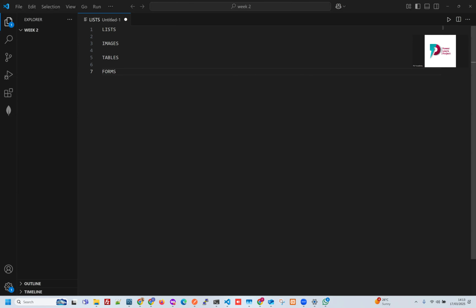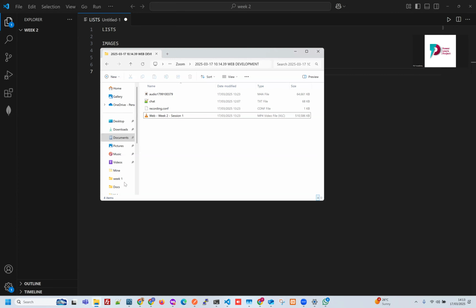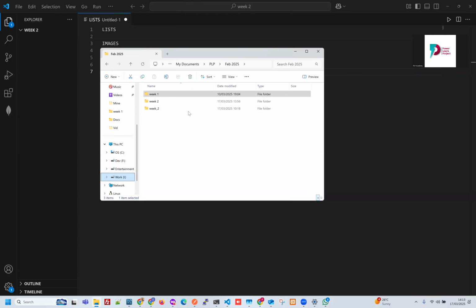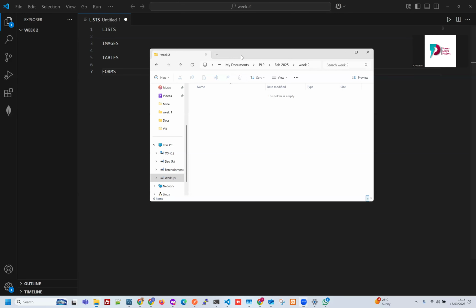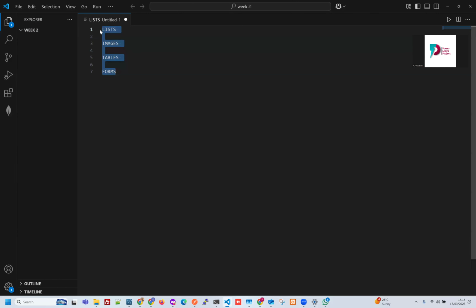So we are in week 2. From your directory, please make sure you have at least a week 2 folder. It's good to arrange your work. Make sure you have a week 2 folder, and then open that folder in your Visual Studio Code editor, and from there we can start creating these different elements.